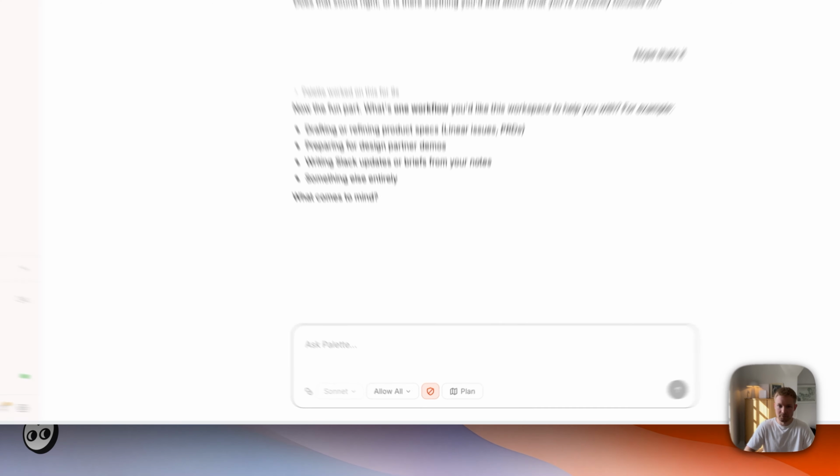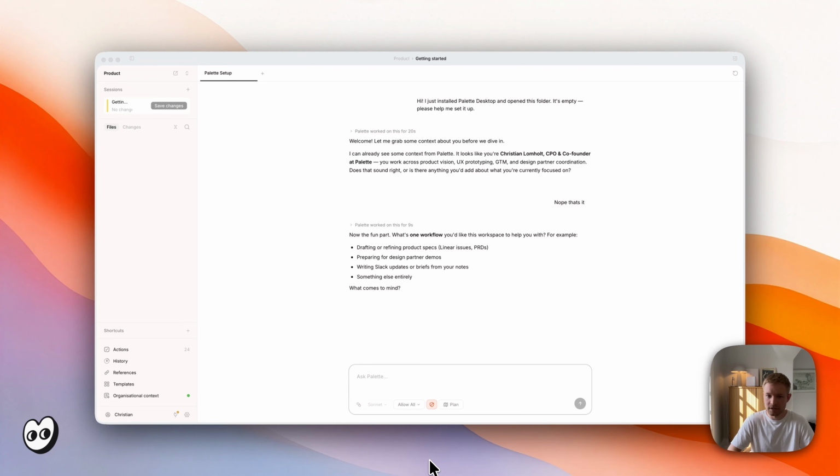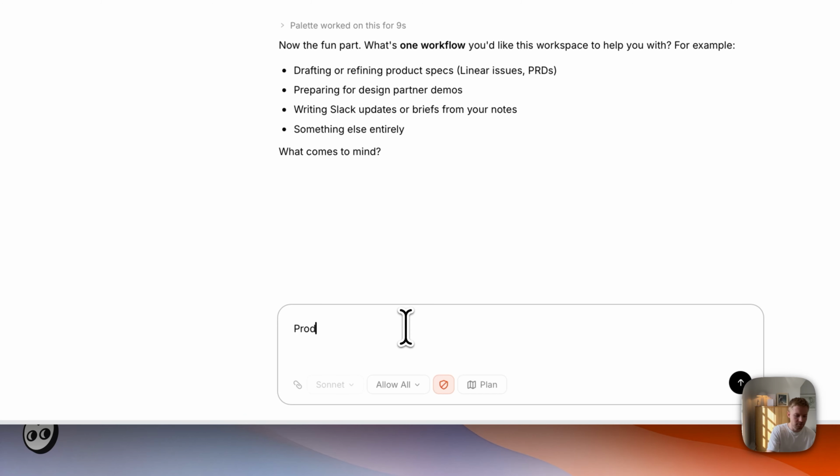Great. Now the fun part. So what's a great workflow that we could start with? And in this case, I think the product specs sounds nice. So let's do that. Product specs.